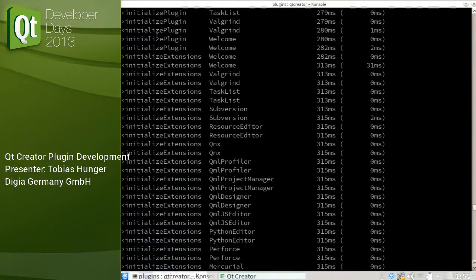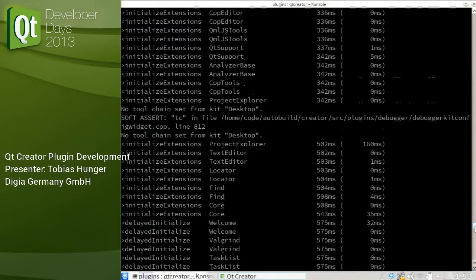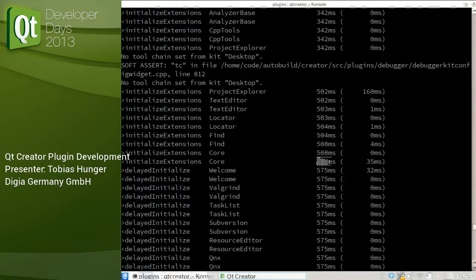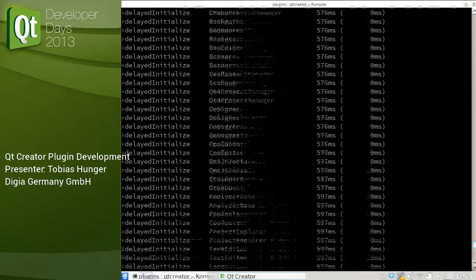That's the initialize plugin phase, and it's calling initialize extensions. That's the next phase. And as you can see, it starts with a welcome plugin here. And then goes through the list again in the other direction. We do have some problem here with my setup, but let's just ignore that for now. And at this point, 500 milliseconds after startup, the UI is showing. And afterwards, we have the delayed initialize phase, which again goes through all the plugins from welcome to core.